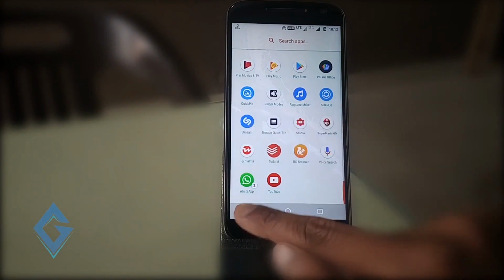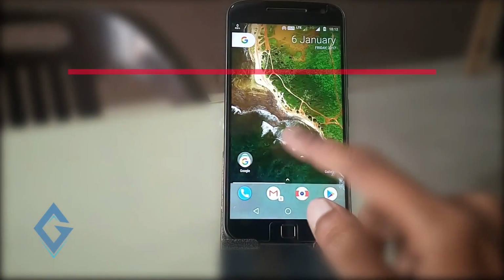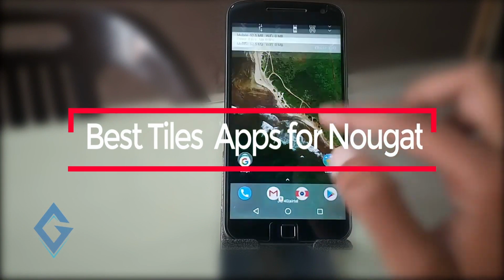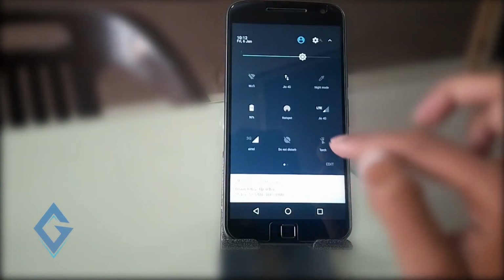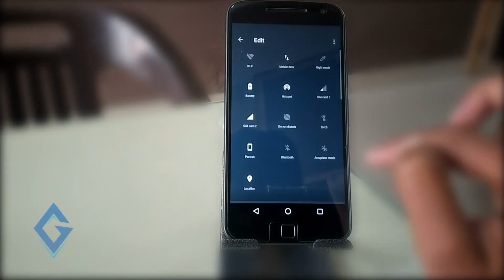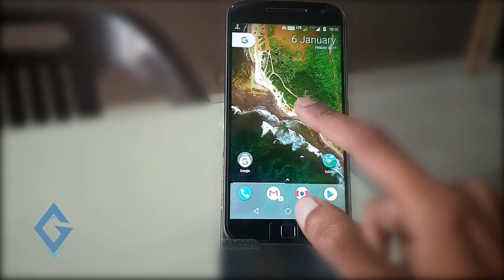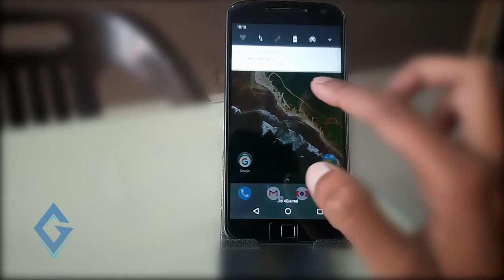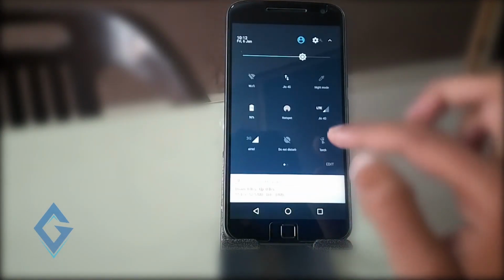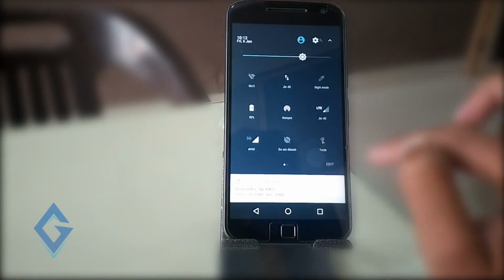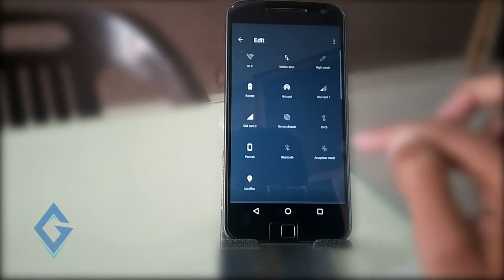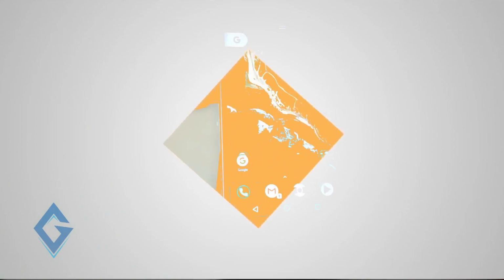And in today's video, I'm going to show you the best way and best apps for your Android Nougat quick setting tiles. Android Nougat has a lot of cool features, but one of the best that I like is quick setting tiles, because the Android Nougat quick settings and notifications panel is now fully customizable. And how it works, without further ado, let's jump to the video.